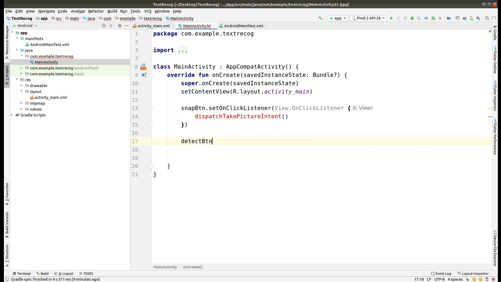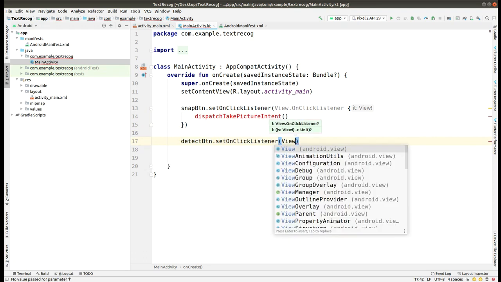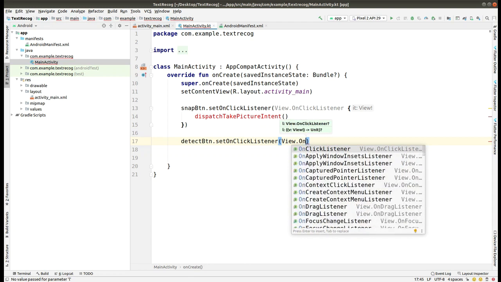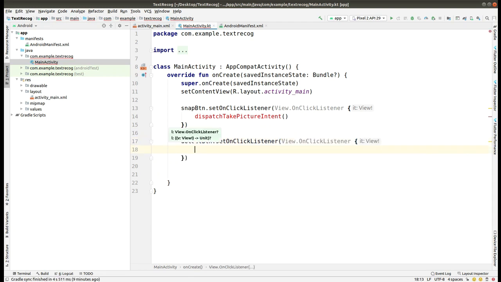Here I am creating another set on click listener for my second button, that is the detect button. Okay, the same view.OnClickListener, and then enter. Here I have also created another custom function, that is detectText, and I'm leaving this for the implementation part. I'll do it further.